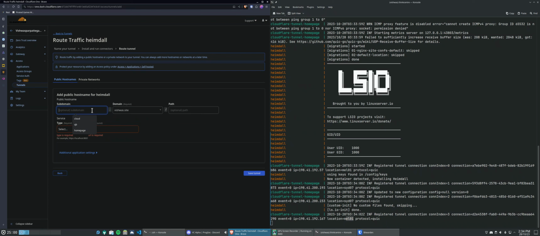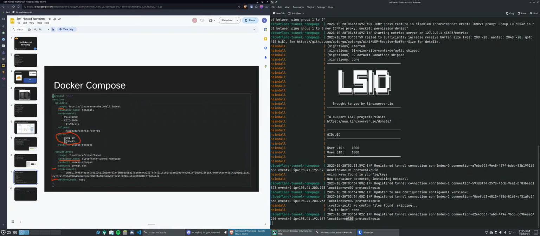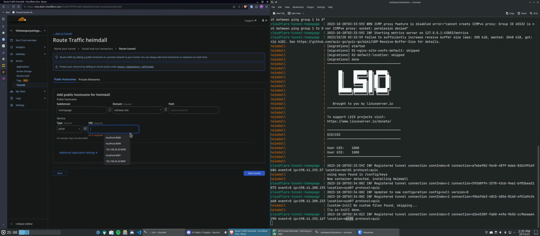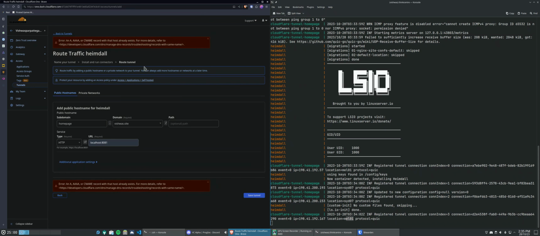So here, once you actually connect the connector, it'll get you to here. So you can choose the domain you have linked to Cloudflare, and then you can create a subdomain for it. I guess I'll call it homepage.me.site, and then since we're using port 8081 for HTTP access, I'll just pick that. So I'll just go localhost 8081, and you click save. Oh my god.